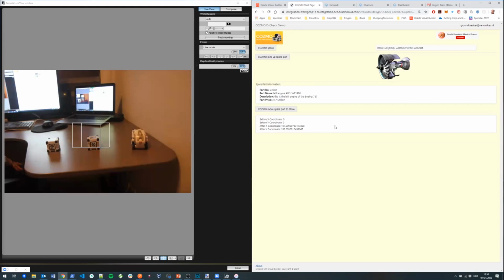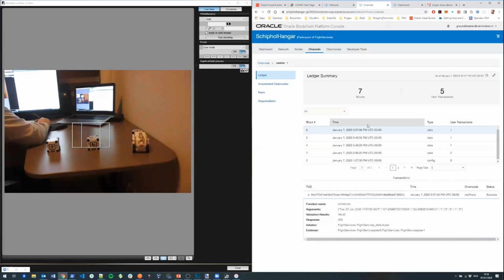Okay. COZMO drops it. And now you see again the before and after change. It dropped it off now at, for example, the storage facility. It picked it up and it dropped it at a different place. So here again, now this was the transaction here. Like this was 5 transactions on 7 blocks.